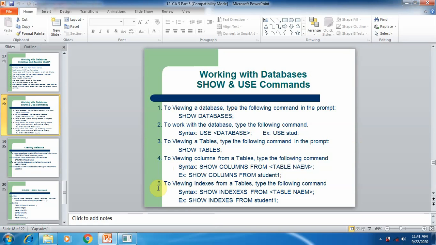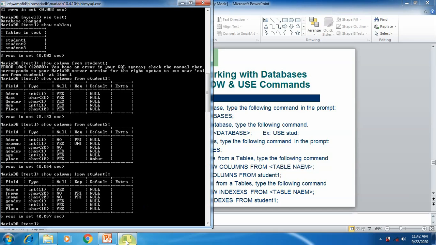Now we are going to the fifth command, to view indexes from a table. Indexes are a component used to index the table, which we are going to discuss in an upcoming topic. But we simply understand here that show indexes from table is used to display the indexes of the table, like columns. So, show indexes from table name.